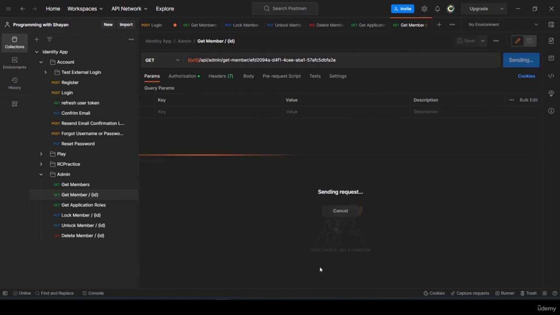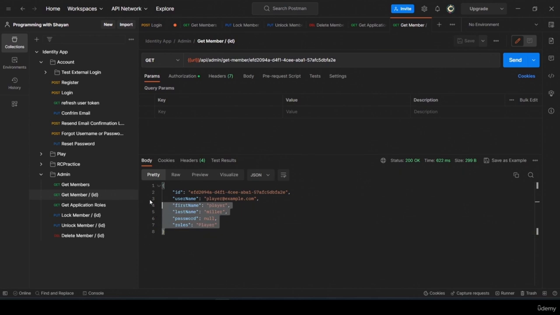And once I send, then I can see the following result. So player has only one role. That's why we can see player. And the password is null because that is for editing. So that's fine. And we can see ID, username, first name, last name. And we are going to make use of this get member whenever the admin is trying to edit the member.